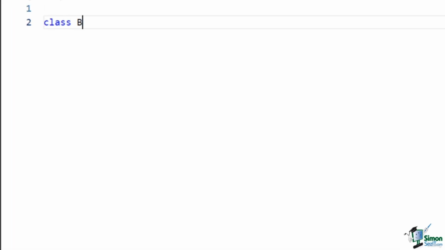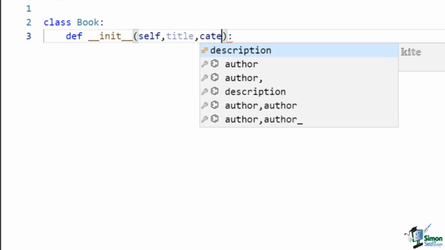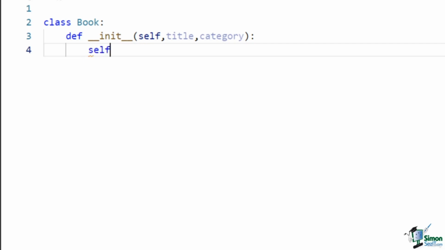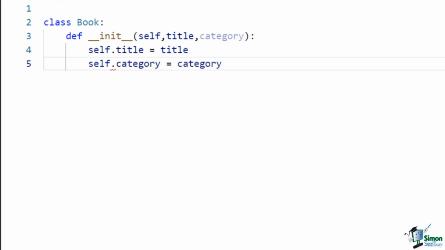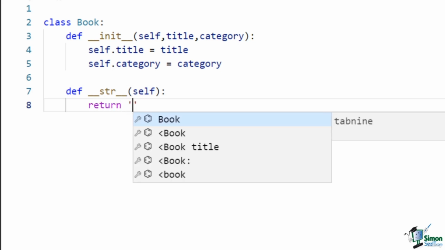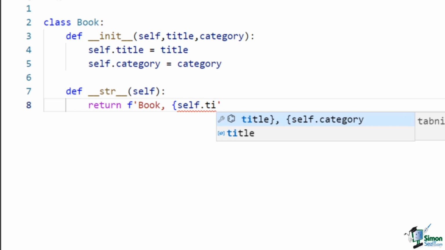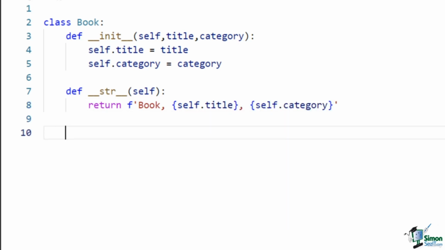First, I create a class for Book. The book has two attributes. So in the init method, I have self, title, and category. And inside this method, I set self.title to title and self.category to category. Also, because we need the book to be printable, I define the __str__ method for this class. This method returns a string that describes the object. In the string, I say Book and I list the attributes for this book, self.title and self.category.